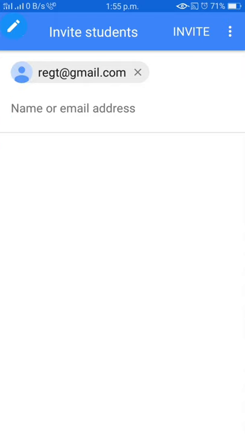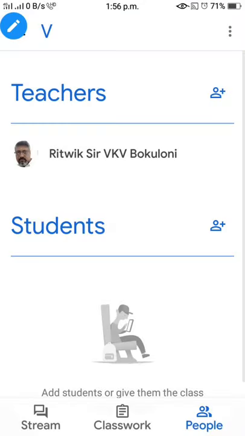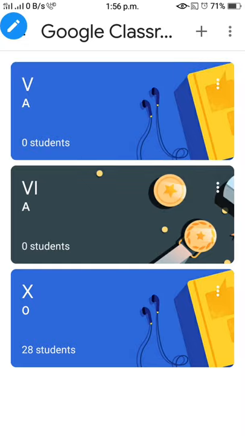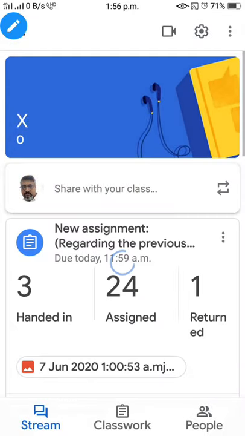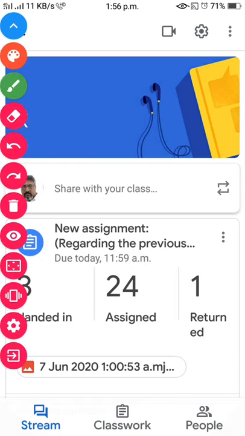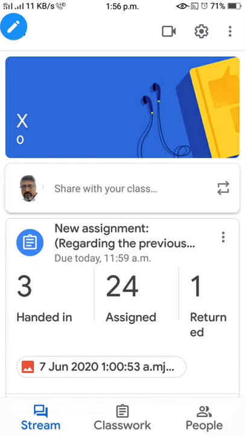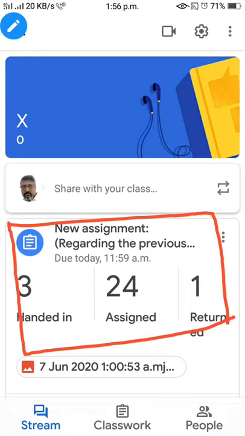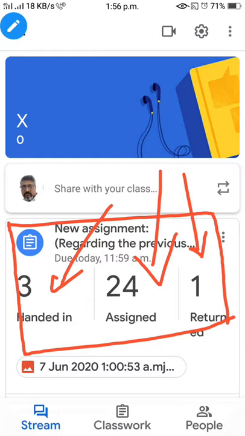Next, what we do is, once the class is set, I have already a set class. I go to class 10. That is a class which is already set up by me. I gave an assignment to this class. You can see here, this is my assignment that I gave, and now I can find that 3 students have already submitted the assignment. 24 students have been assigned. One I have checked and returned.